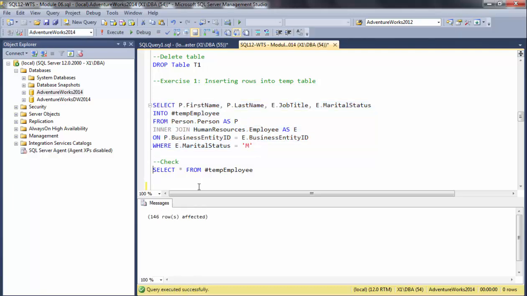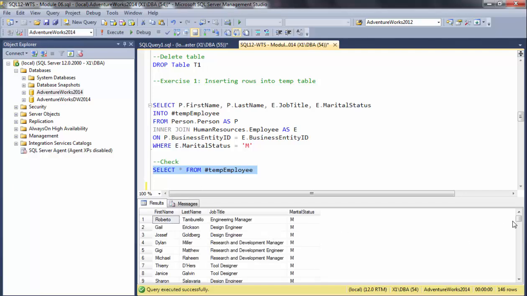F5, and there are some rows. Check it, F5, and we see that all of them have the M sign and they are all married. So basically this is a subquery. This is a select statement inside an insert, to create a new table based on temporary values.